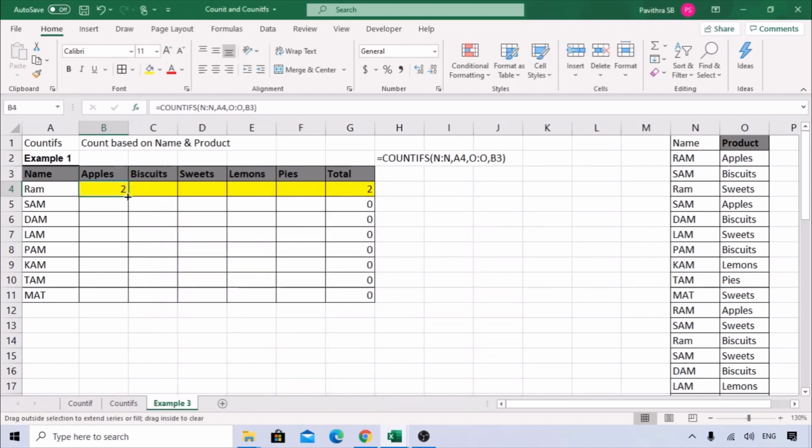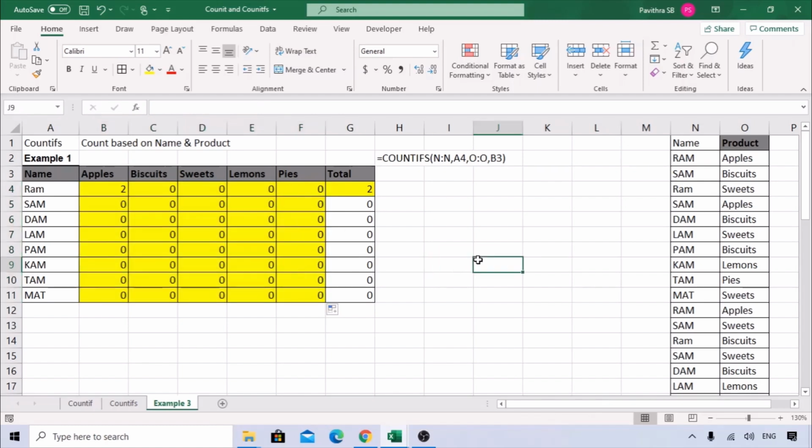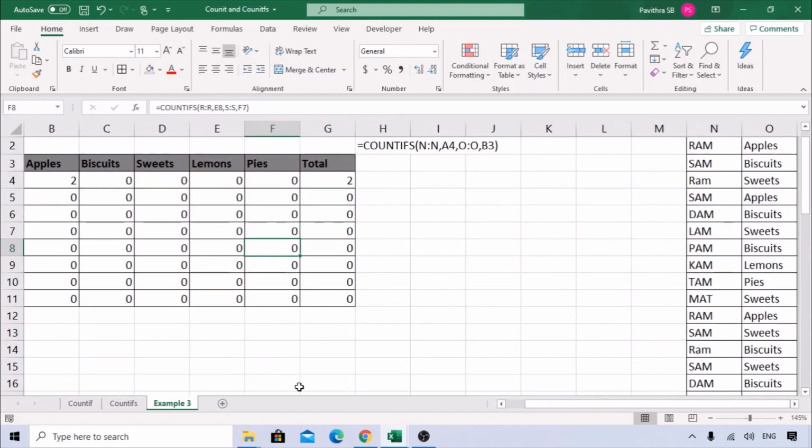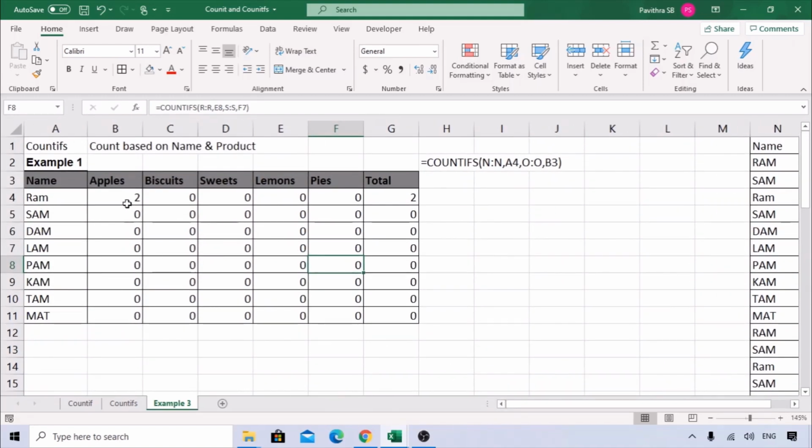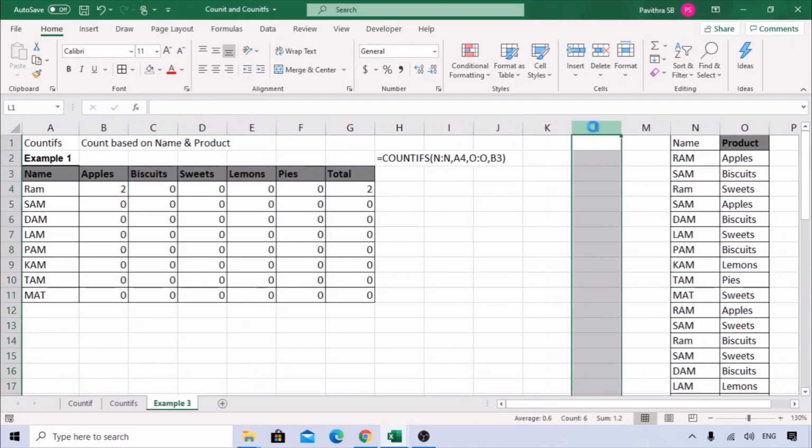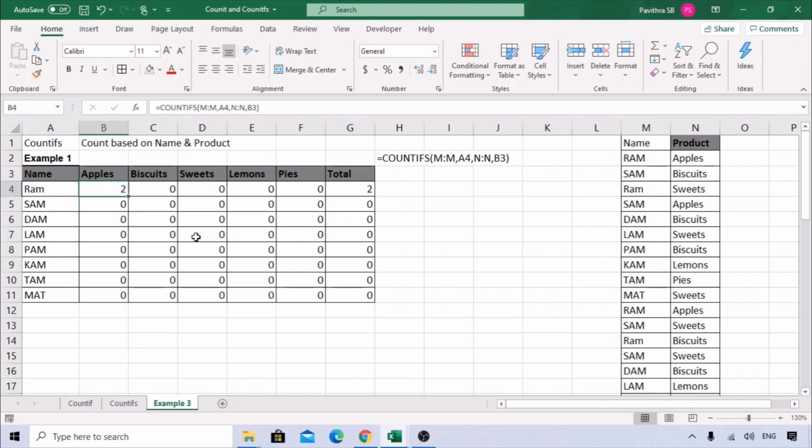Now I'll just hold the mouse and drag this down and to the right. You can see I have only taken one value, and everything else is showing 0. Let's remove the color so we can see this better. We know Ram has sold 2 apples, and Sham has biscuits, so obviously they should show some count here. It is not showing. Let's see what's the problem with the formula.